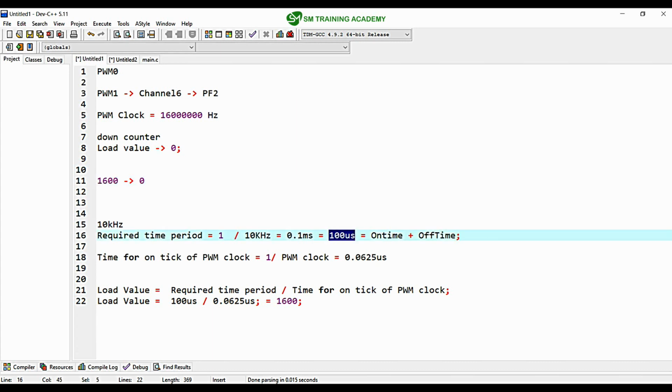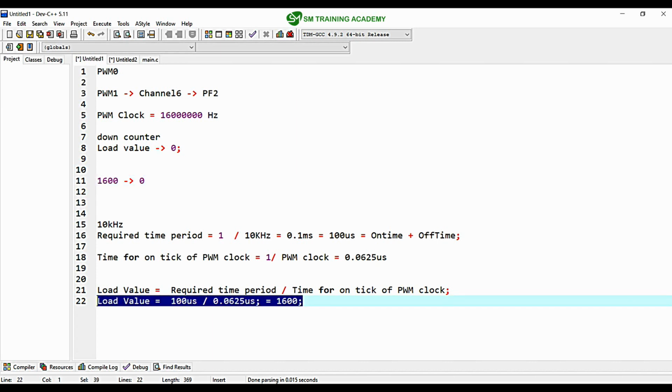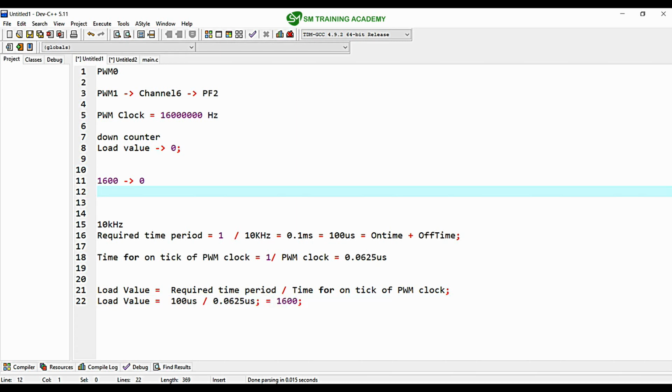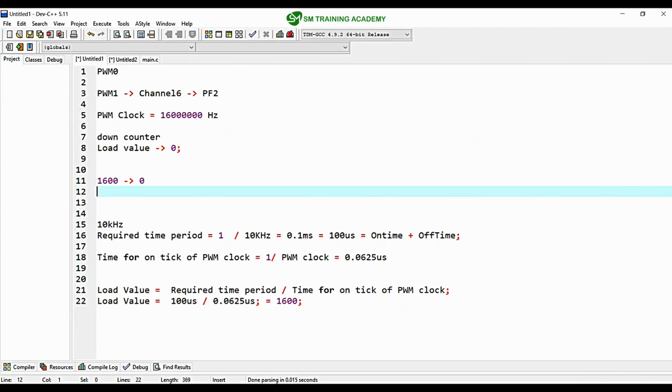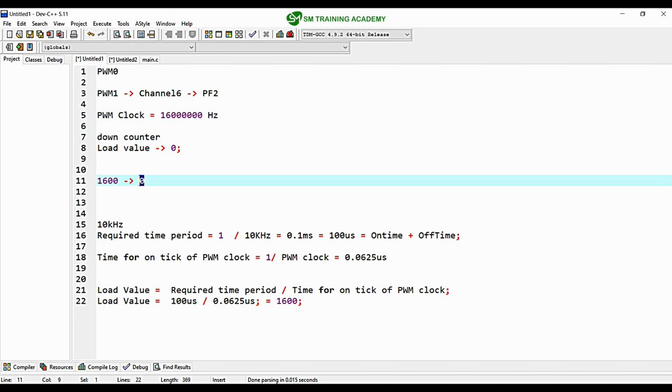So that is why we have loaded the value 1600 in our load value register, that is PWM1 load value register. So this is the normal action of the PWM block, and now when I provide value of 0 to these 2 bits, what happens is when the timer count, that is PWM counter, reaches the value 0, what must be the action done in the channel?